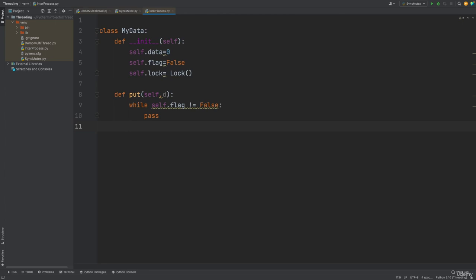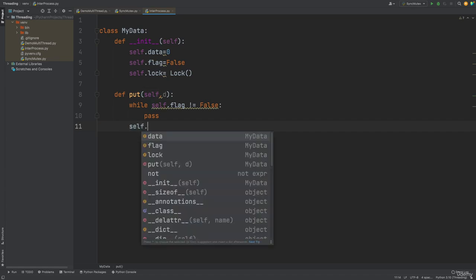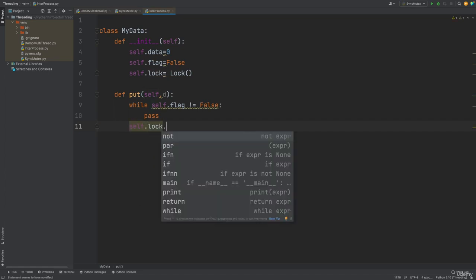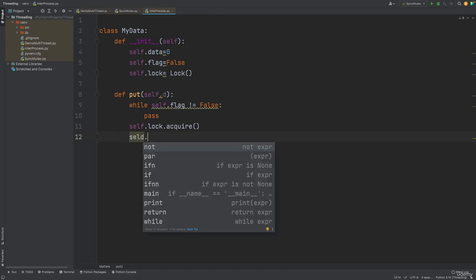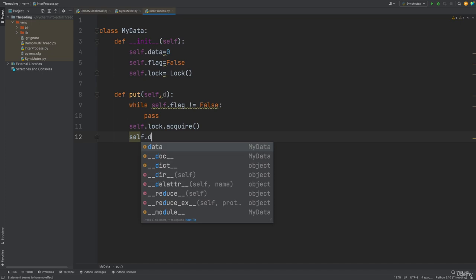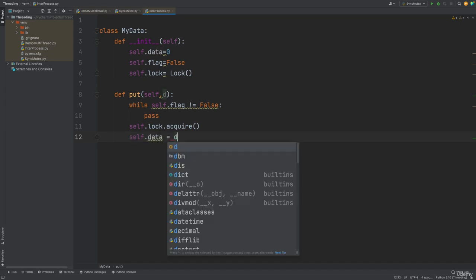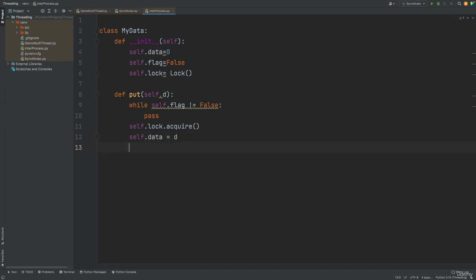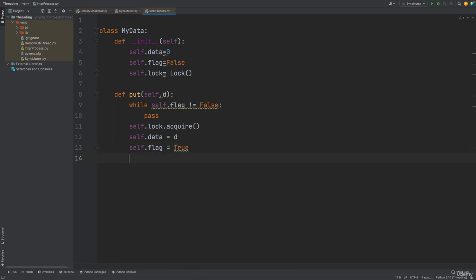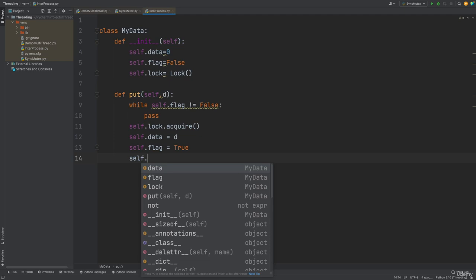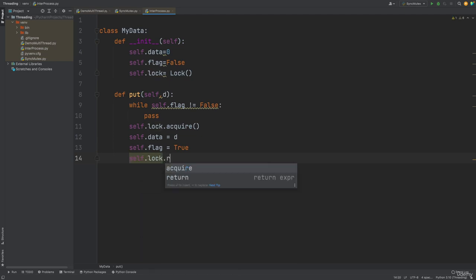So what the producer should do, first of all, it should put a lock: self.lock.acquire. It should acquire the lock. Then it should update the data: self.data should be updated with the value d that is coming as a parameter. So now producer's work is over. It should make self.flag true, because it is consumer's turn, as well as release the lock: lock.release. So this method will be used by producer.